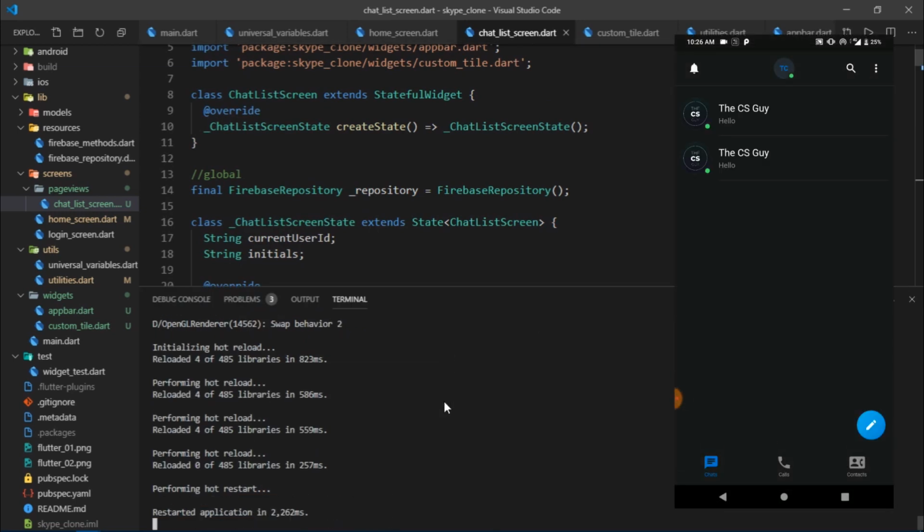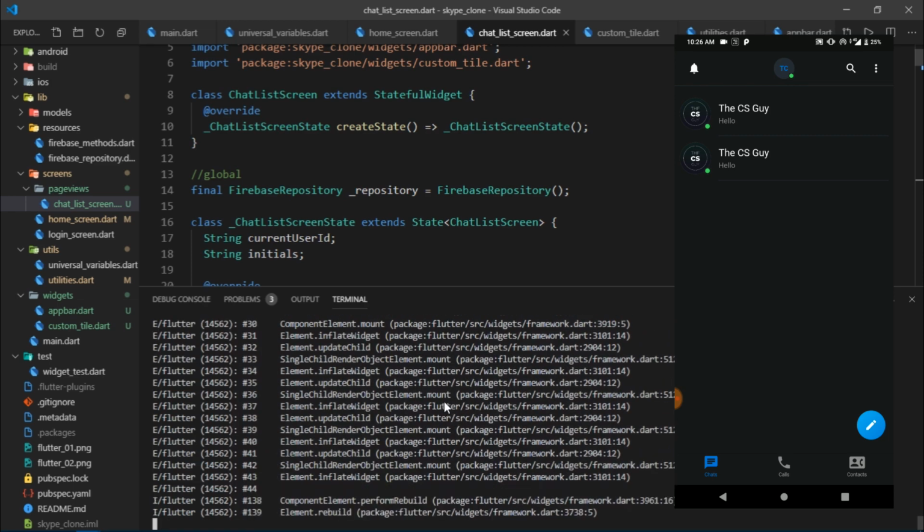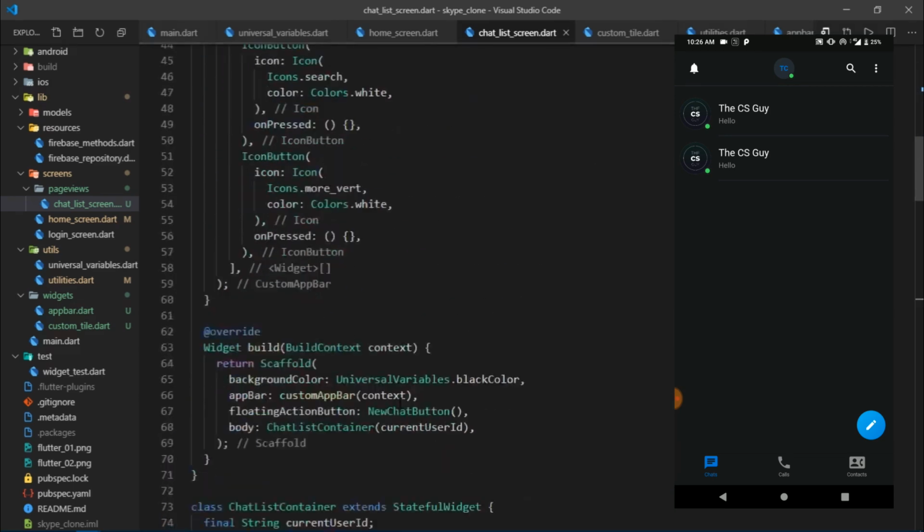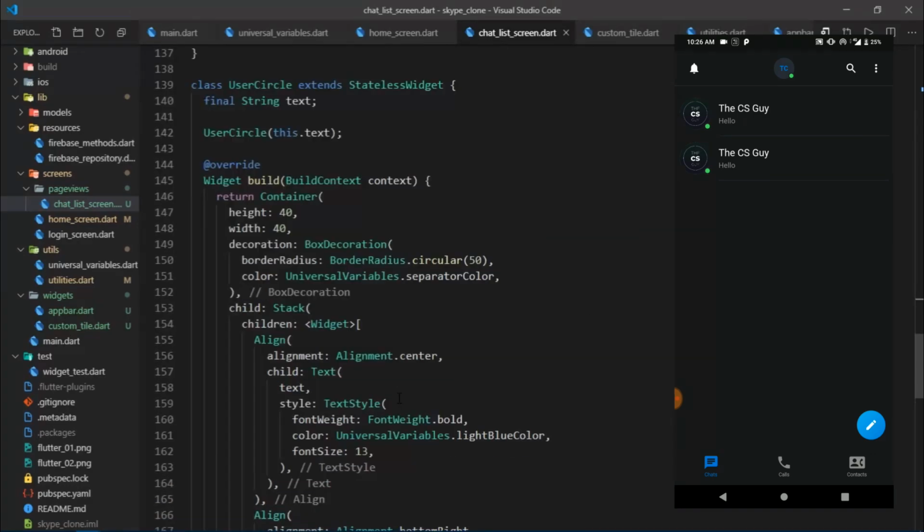There we go. So the chat list screen is almost finished. Of course, most of it is dummy data, which we'll soon replace with dynamic real data fetched from the database.